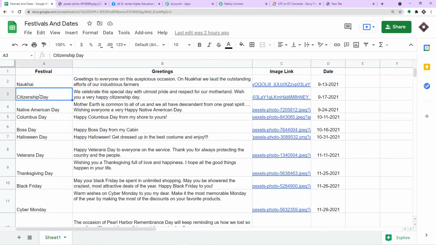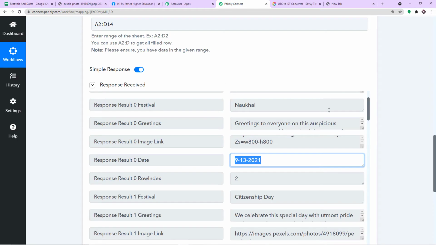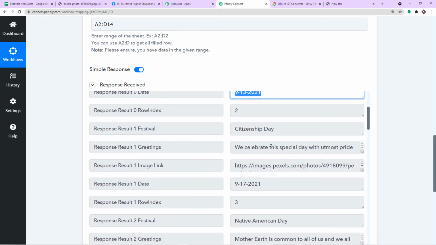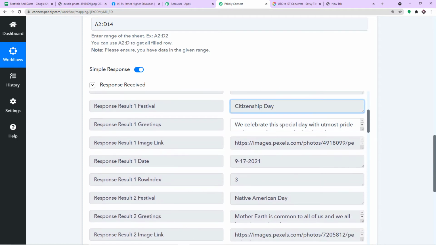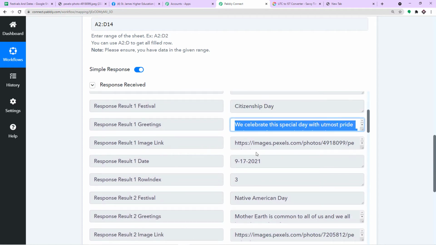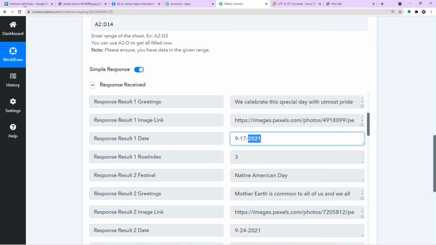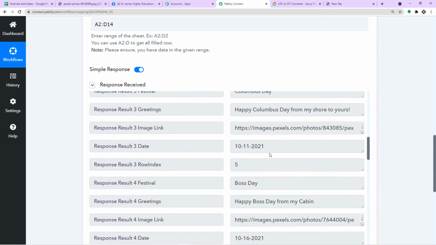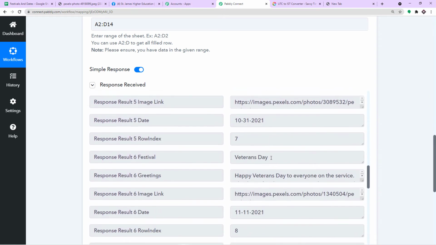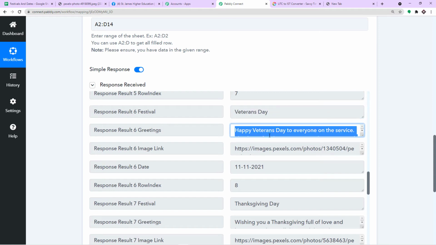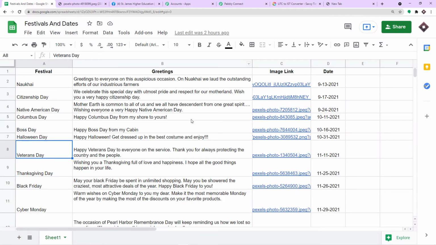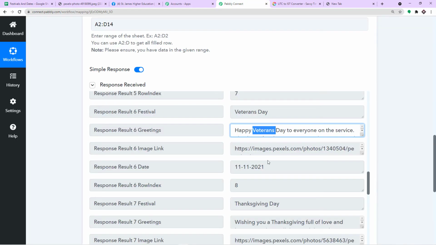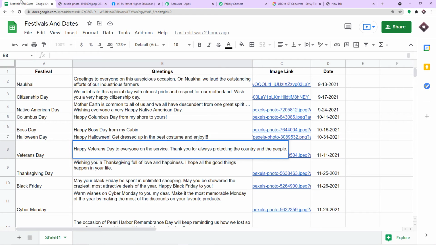Similarly, let's explore the second festival, that is Citizenship Day. This is the name, and this is the greetings for Citizenship Day. And then we have the date of the festival. Then let's explore something random, Veterans Day. Do we have a Veterans Day? Yes, Veterans Day. And this is the greetings for the veterans. Excellent, we have that.